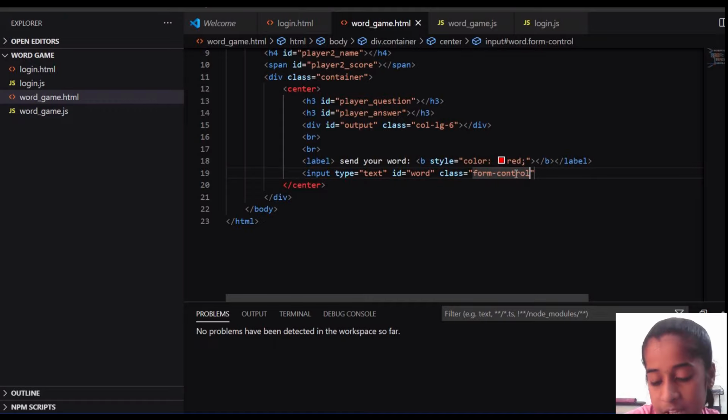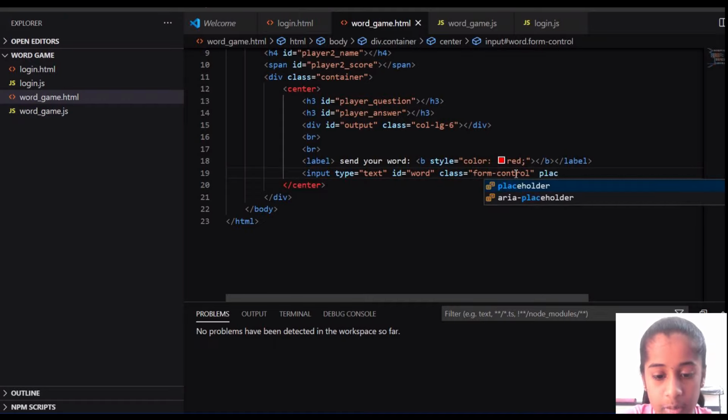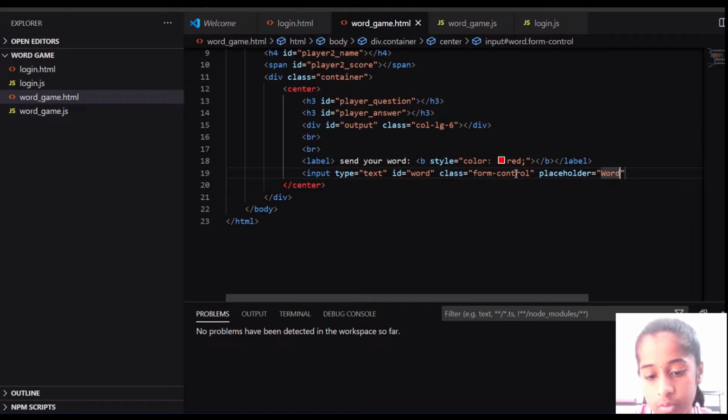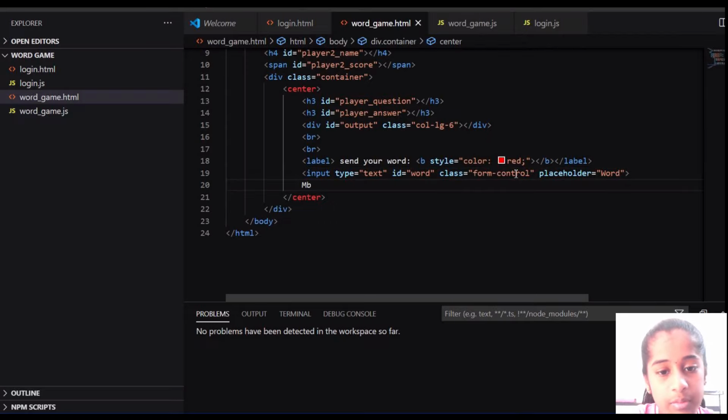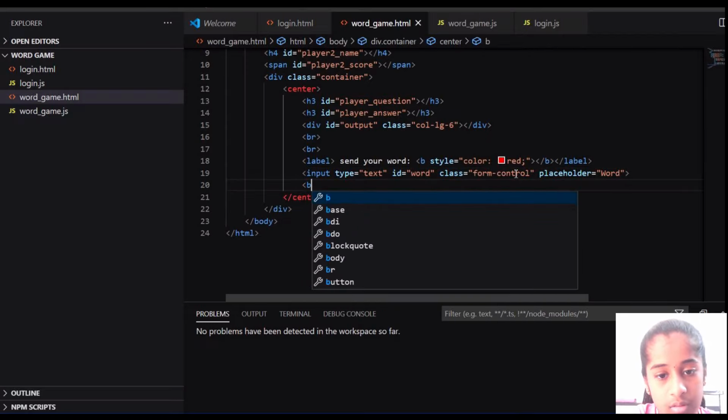And there should be a hint over here saying what you should enter. So I'm going to say placeholder is equal to word. And this is the end of input. And after this I'm going to give a line break.